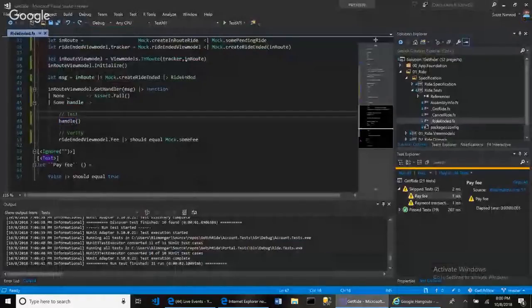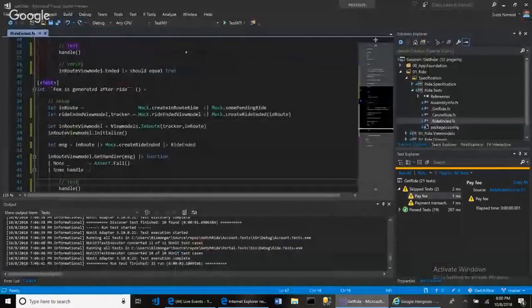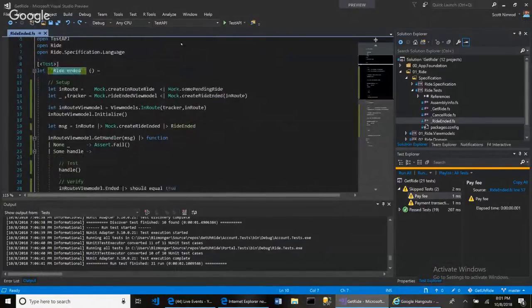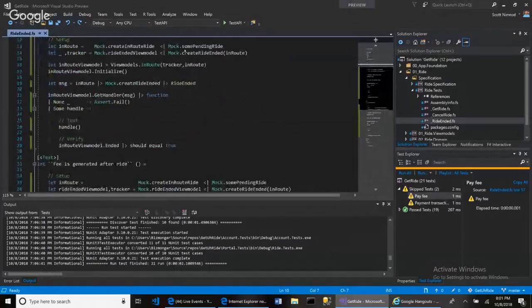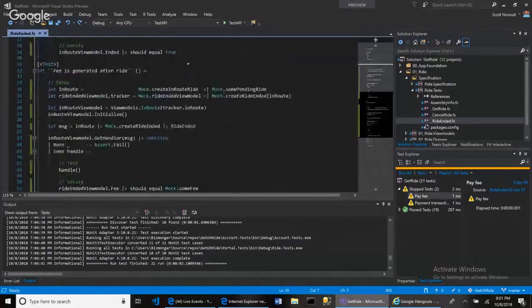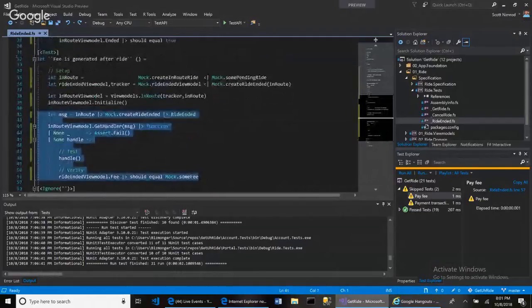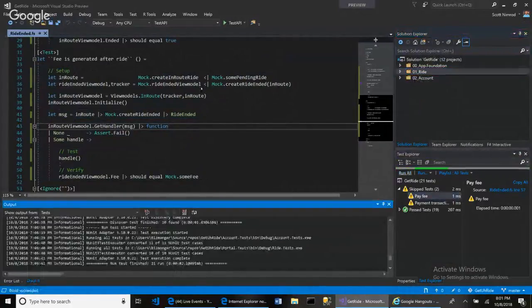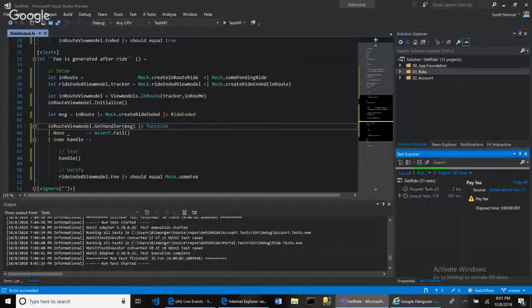So in the last video, I left off with refactoring a test for a fee is generated after ride, and I did the same thing with the ride ended test, where these tests were approaching, if not exceeding, 20 lines of code, and I was able to get it back down to maybe a dozen lines of code. So that's where I left off. And all my tests are green, with the exception of the test that I'm ignoring.